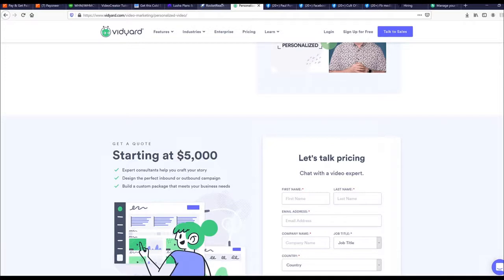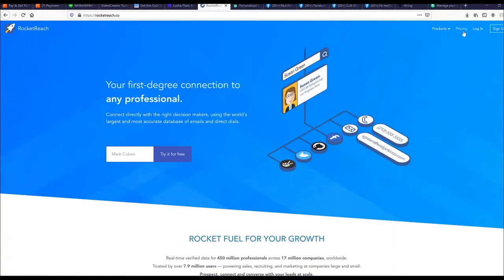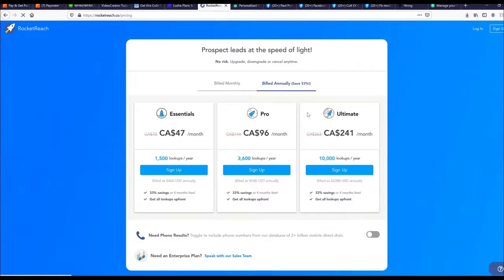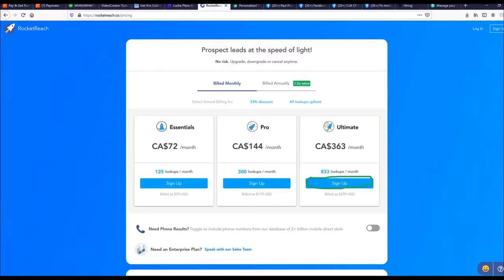This is another company called Rocket Reach, for example. You go to pricing. This is the same company we use, by the way, behind the scenes. Here's an example. With this one right now, you're going to have to pay $241 a month. If you pay yearly, it's about $2,388 a year for under 833 lookups, meaning 833 leads that you can generate.